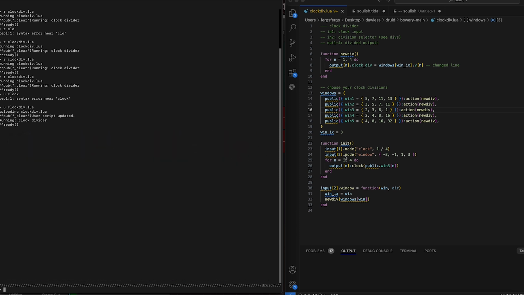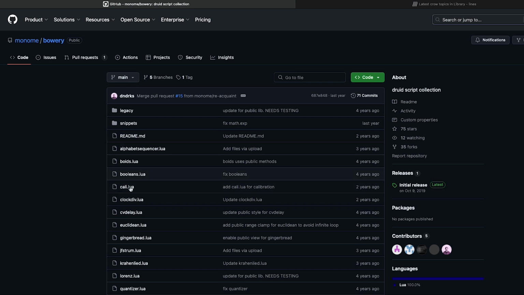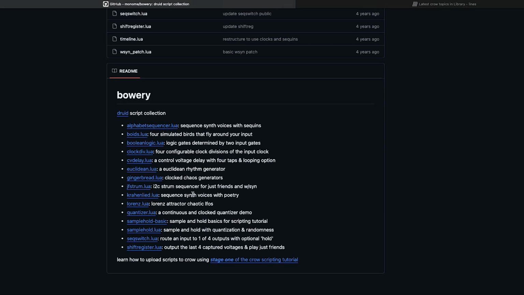But this is just a little simple clock divider. And as you can see here, there are loads of different scripts that you can use as a utility for different ways of manipulating your Eurorack. And you can change these, you can do whatever, because like most monome things, it's open source, obviously.